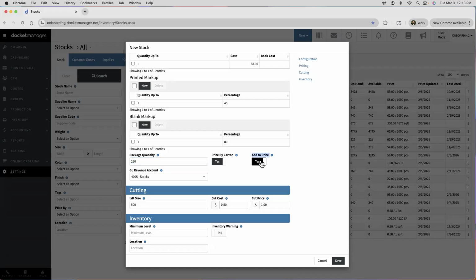This add to price toggle can be marked as yes or no. And by default, any quote or order when you're using the stock will add the stock price to that quote or order. This is actually add to product price. And when we look at product pricing in the system, we can set a product price to say up to 500 pieces, they're $1 a piece, but we want to charge the stock plus markup on top of that product price. So when you're setting up your stocks, this can be yes or no.